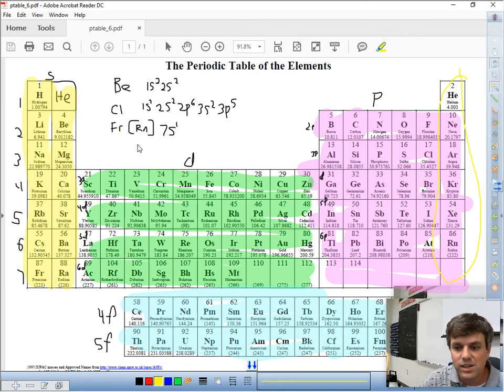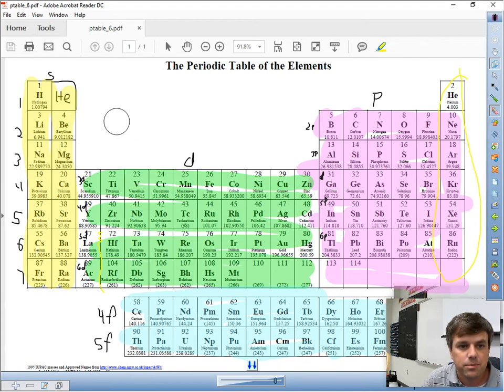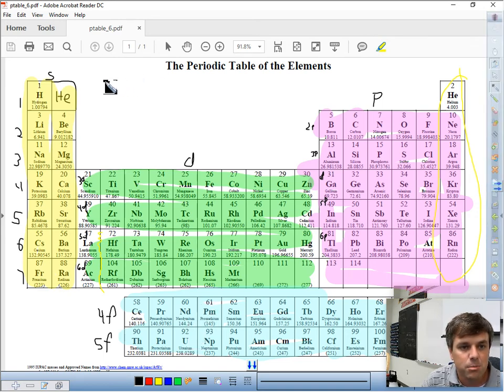There's one last thing I want to show you. It's not going to be a major focus of this class, but the F's are kind of weird because they kind of split the D's after you've started the D's. If we were going to write an electron configuration, let's say for promethium.